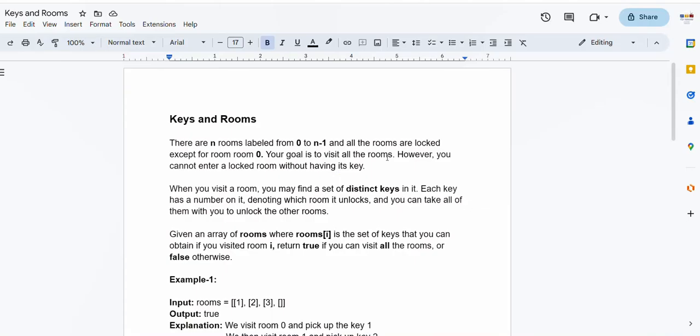In this video lecture, we'll be solving this problem, Keys and Rooms, which is a LeetCode medium problem. In this problem, we have n rooms labeled from 0 to n minus 1, and all the rooms are locked except for room number 0.